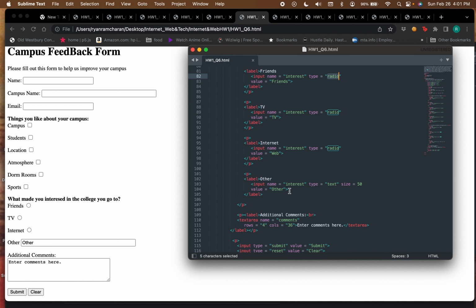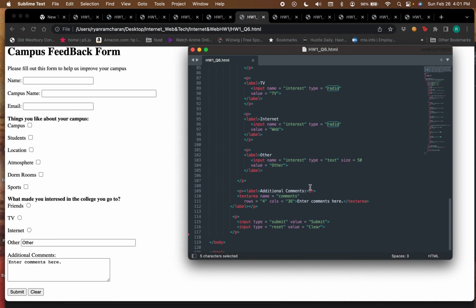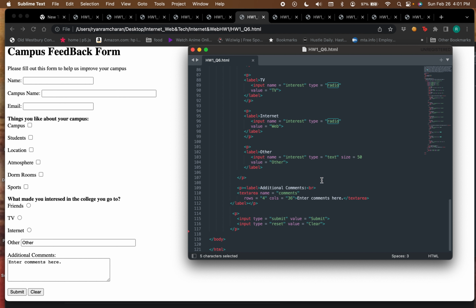In this box they could type what else made them interested in the college, if these choices didn't. And I made an additional comment box, the text area. This specific box is named comments, and I gave it a size of 4 rows, 36 columns, and in the box I put enter comments here. And then input type submit, and clear will reset everything.